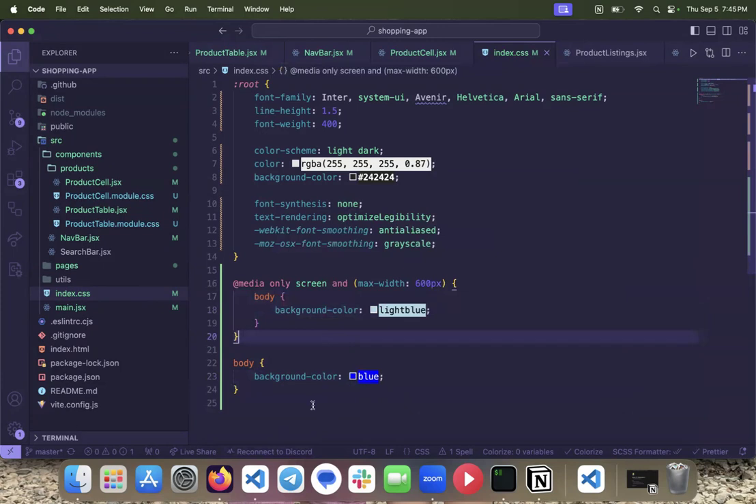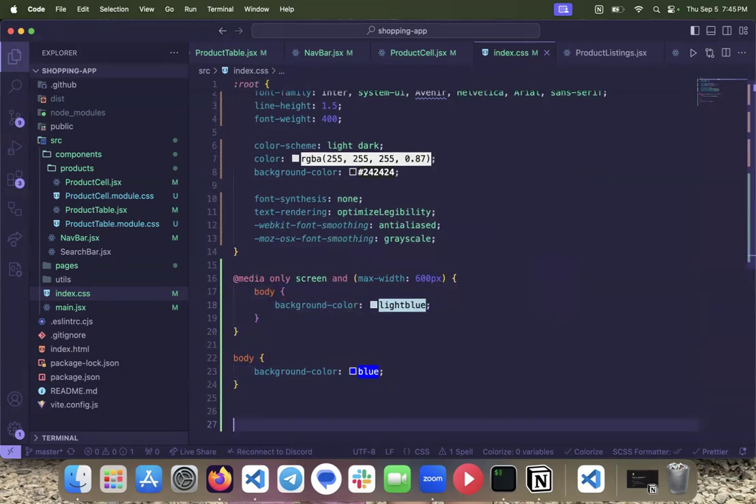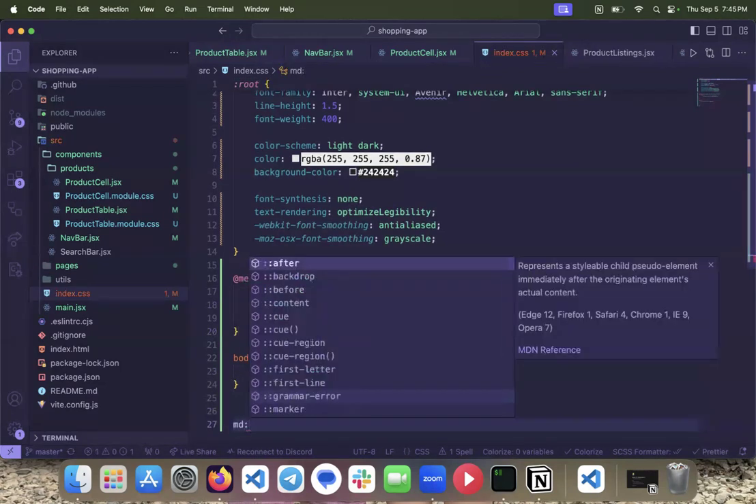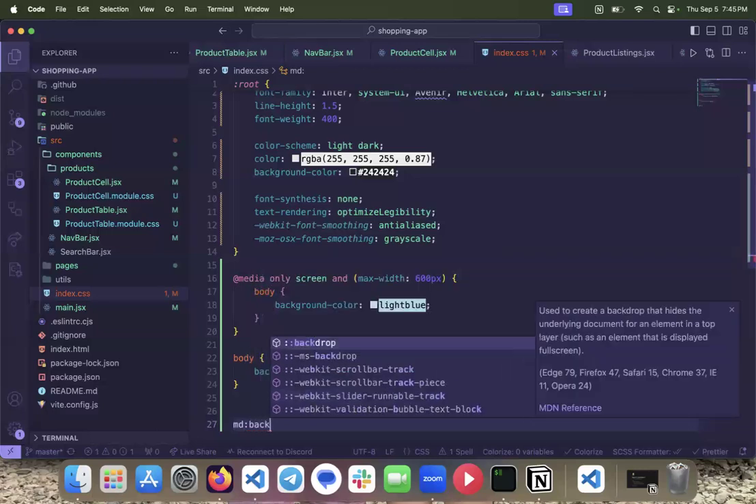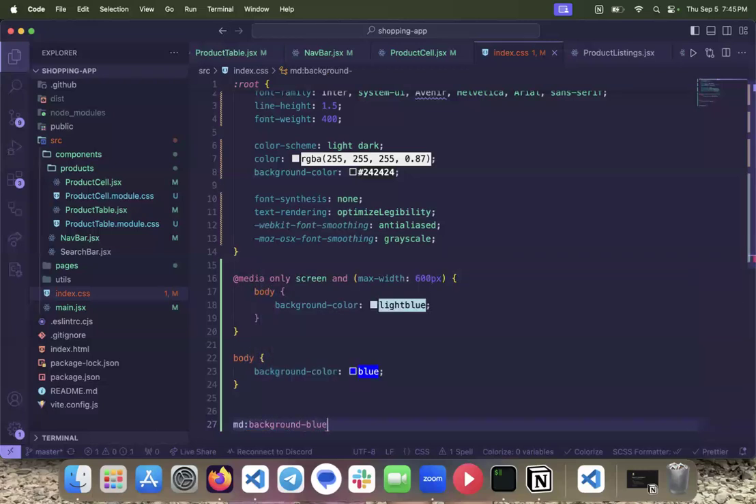This is a lot of code for Tailwind, which is just medium background blue or something like this. This would be basically the whole Tailwind class, and then you just write that directly under your element. So that's a lot more concise.